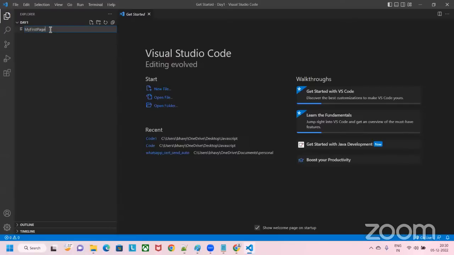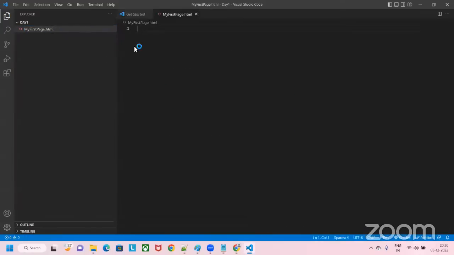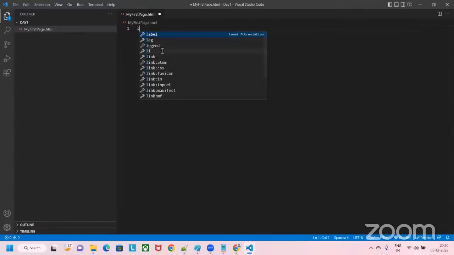I'll say my first page .html. So I've created it now. So in VS Code, in order to save the file, you should use Control S to save it. Now I'll type something, say Control S. If you can see here, this will come. This is saying that you have not saved it.